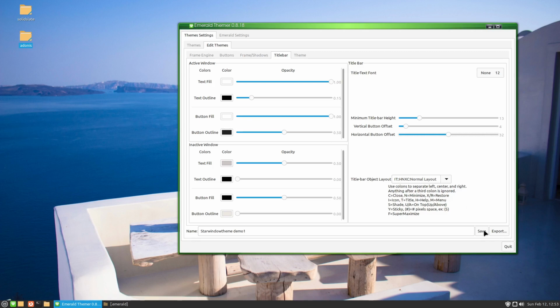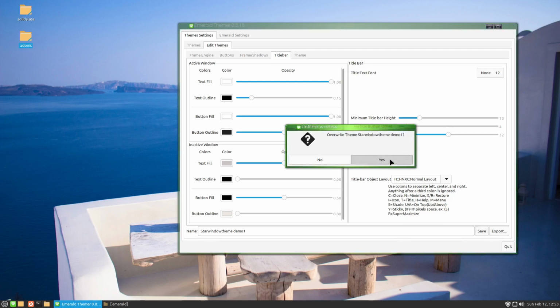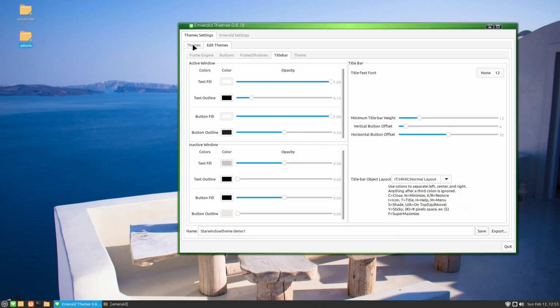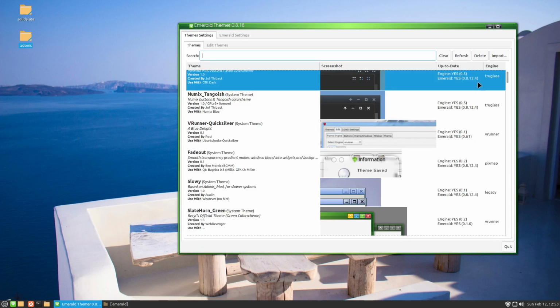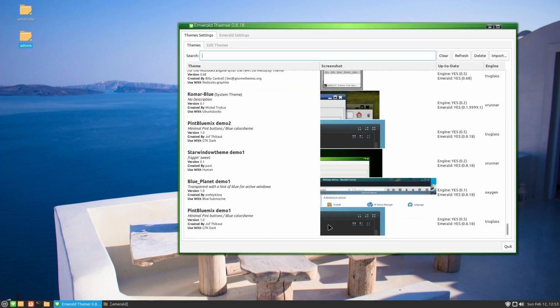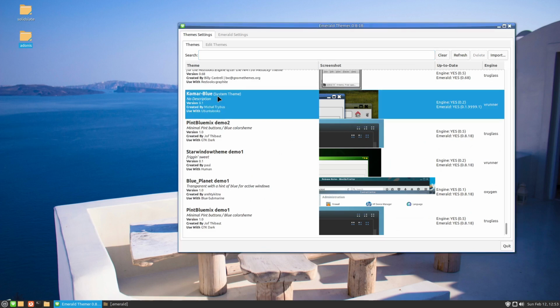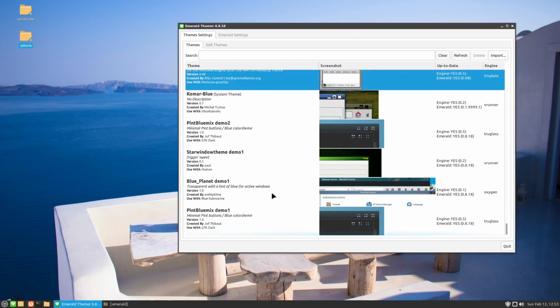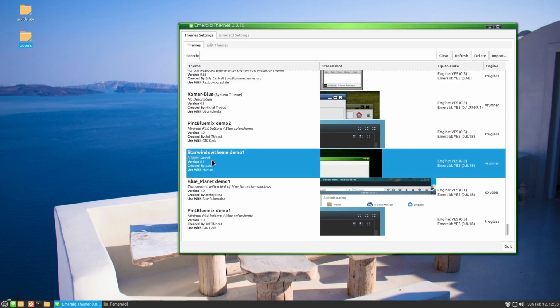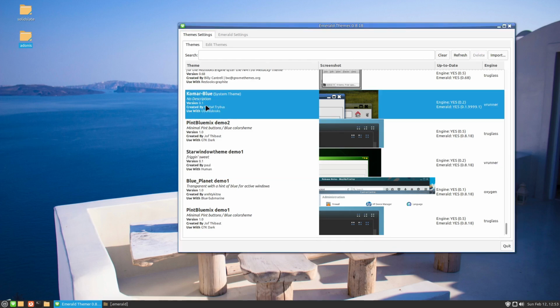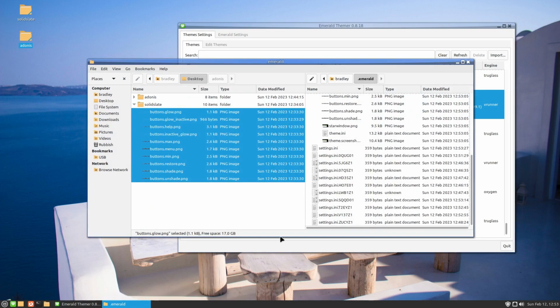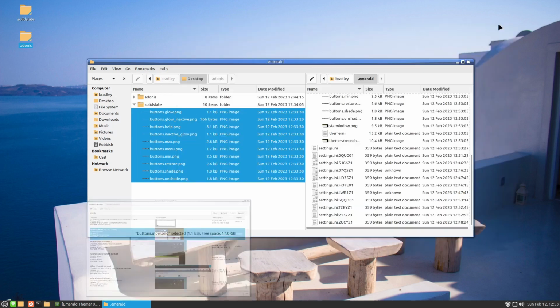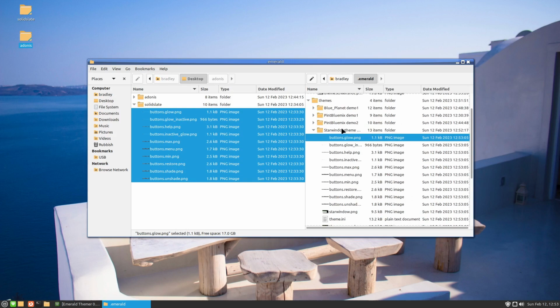Okay, so what I'm going to do, I'll save it at that. And we'll go back and we'll just switch themes. We'll go with that one. We'll just jump around a little bit. And now we'll go back to our star window demo 1. No, so it just doesn't like those buttons. So we'll go to something else. And there it is, star window theme.